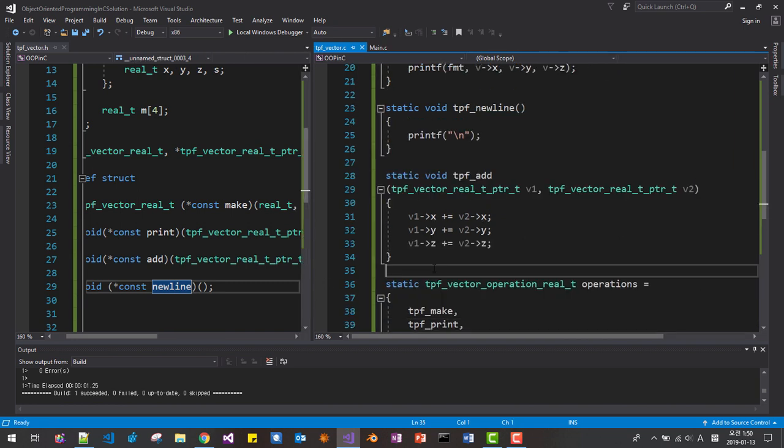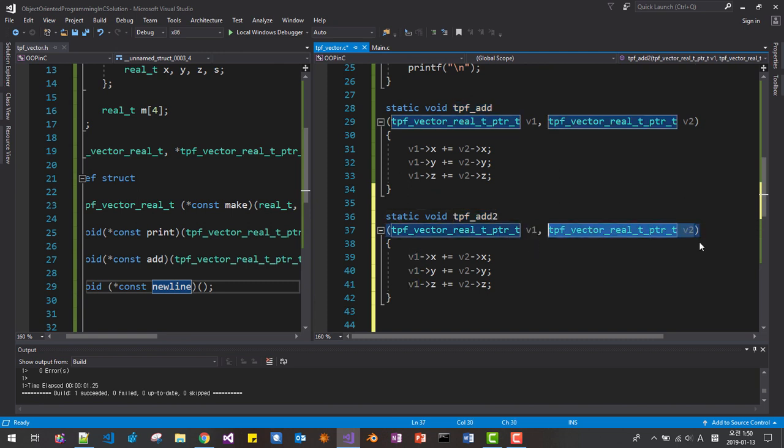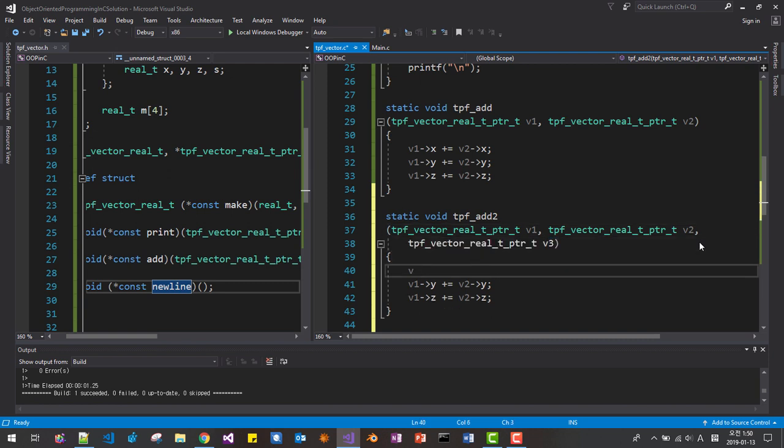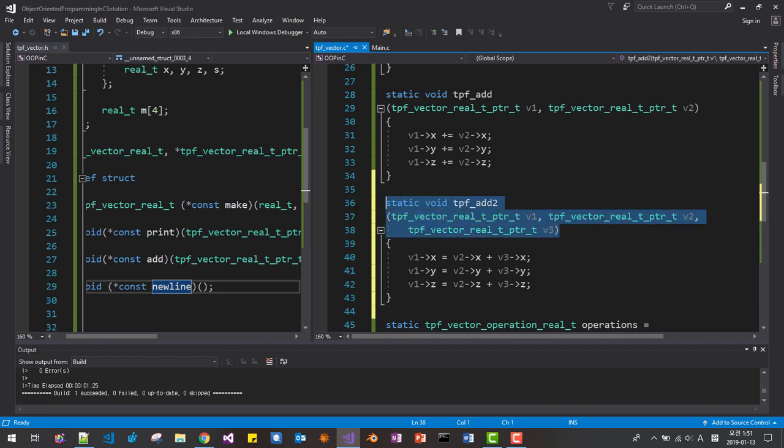I will add one more function here, copied, add 2. I changed the add 2, and here I will add one more parameter, v3. Then v1 x equals v2 x plus v3 x like this. Then I copy it 3 times. Then it should be y, y, and y. This is z, z, z like this.